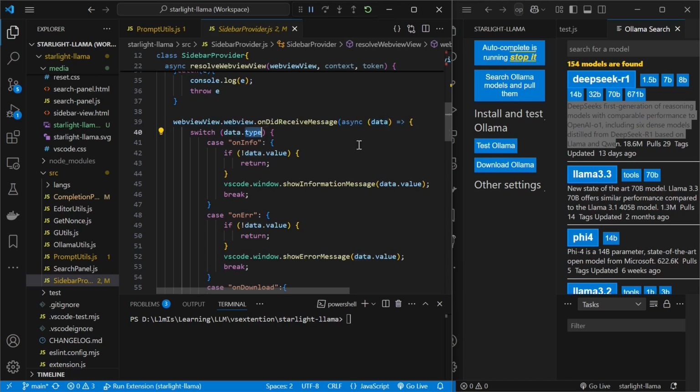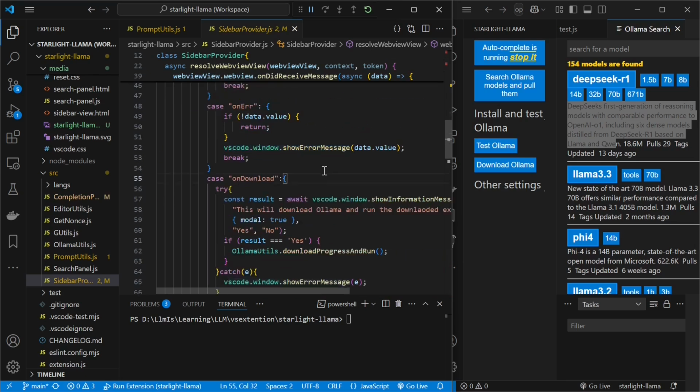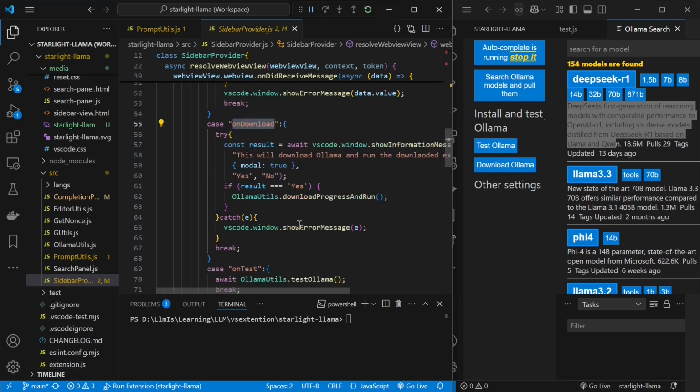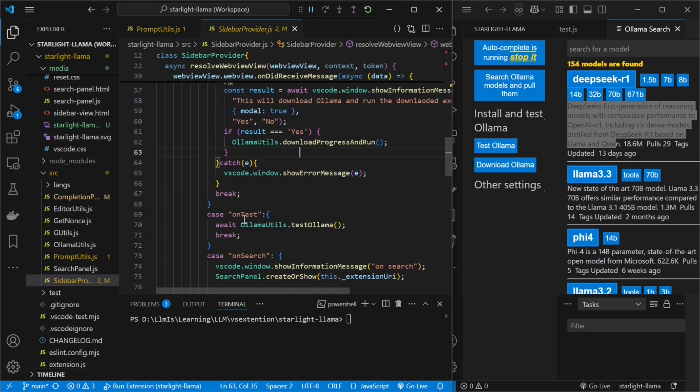For example, the field type, in our case, will contain on info or on error. So basically just to show some info, as you can see here. I'm using the VS Code window function to show some information, or on error, I also use the window to show some error messages. Then we have, for example, on download, and this message will be sent when you click download Ollama. As we've seen before, we'll be using the Ollama utilities download and run function. And then there is also this on test. So when we click this button here, on test, again we are directly calling the corresponding function from Ollama utilities.